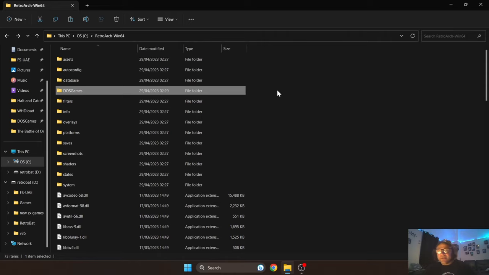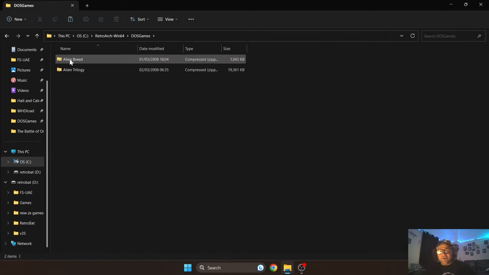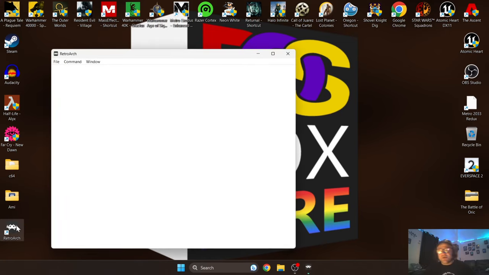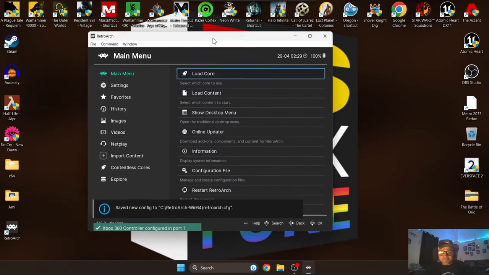Everything's in one folder now, and inside the DOS Games folder I created, we've got the two DOS games, and these are in zip format. You don't need to extract these, they are fine. So let's go and open Retroarch. Of course, Retroarch is now on the desktop, it's created the shortcut for us, so just double left click on that.